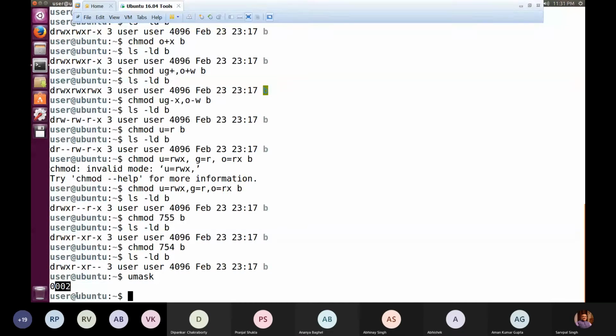But since umask is set to 002, that mask will be subtracted from 777. So that will become 775. So when it becomes 775, that means we'll have RWX for the user, RWX for the group members, and only R and X permission for the other members, since 5 is there. Similarly, it's possible that we can change the user mask, and accordingly we can change the default permissions.